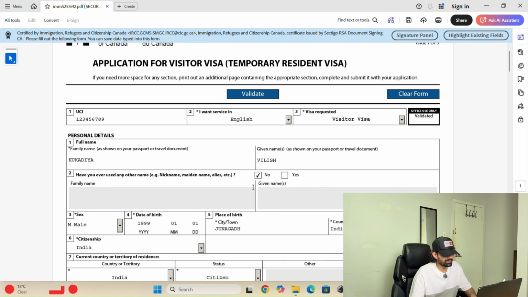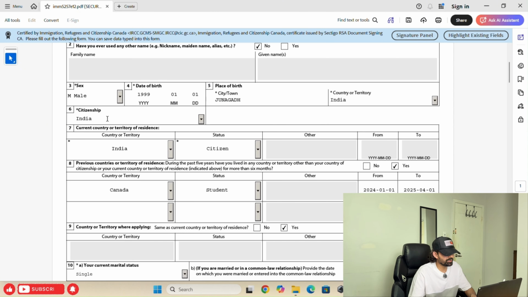Have you used any other name? Select no. Select the gender, date of birth, place of birth and country. Then select the country of citizenship. In current country or territory of residence, select India. I'm assuming that you are applying from India, and select citizen as your current status.